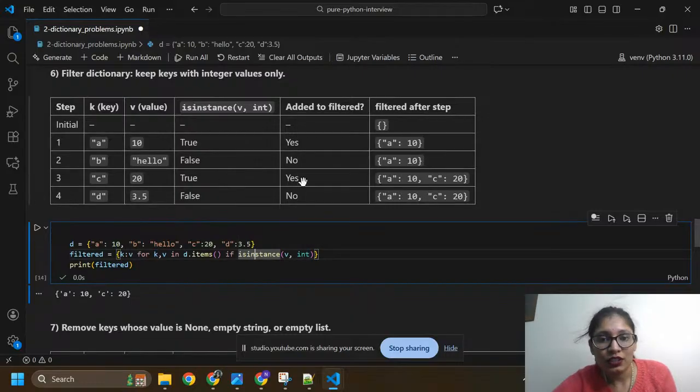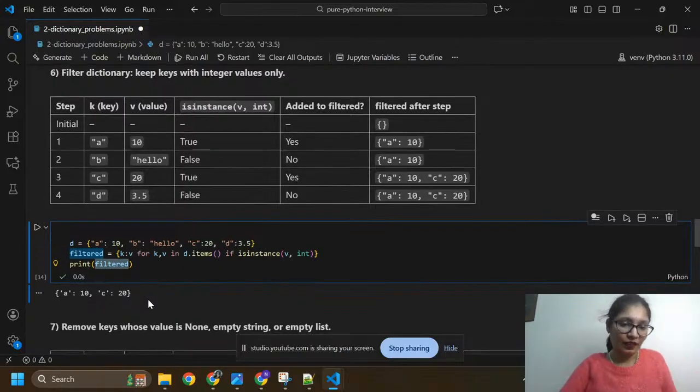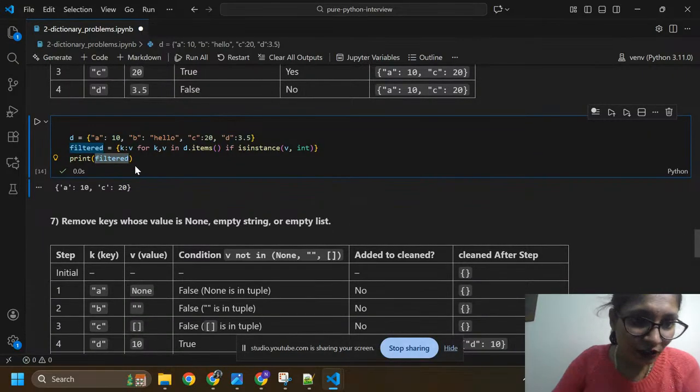Okay, so here I'm going to add this into a flattened list again with the check. I'm going to check with d. So here d equals to d colon 3.5, and this is false, because we can't add this, because it is present in float. 3.5 is in float, in decimal. So we can't add. And here you can see this is our result in filters, not flatter. This is in filters. So I got a colon 10 and c colon 20. Okay, I hope you got it.